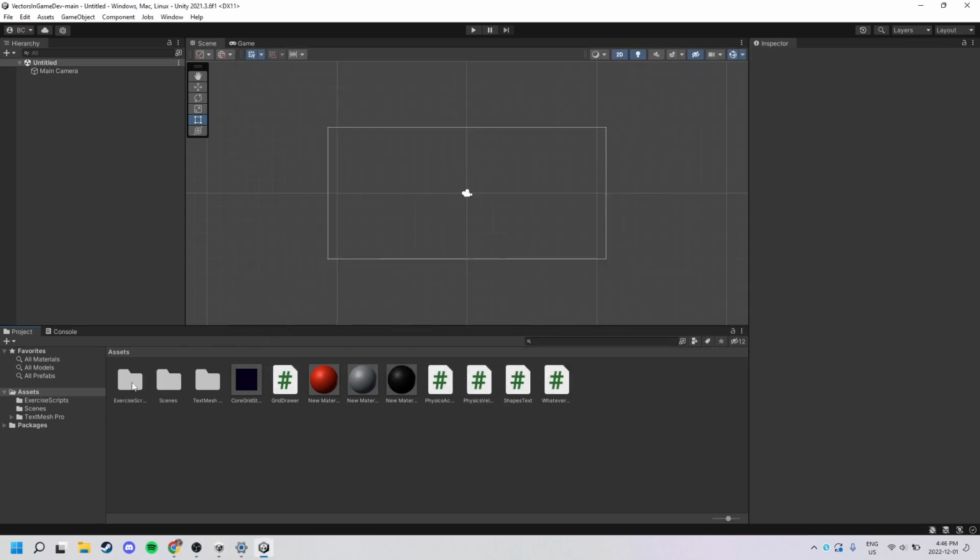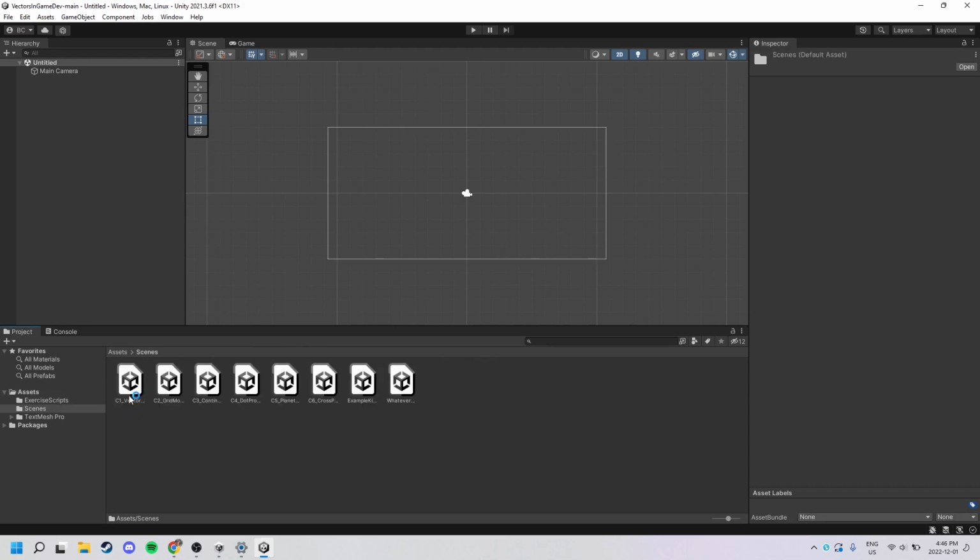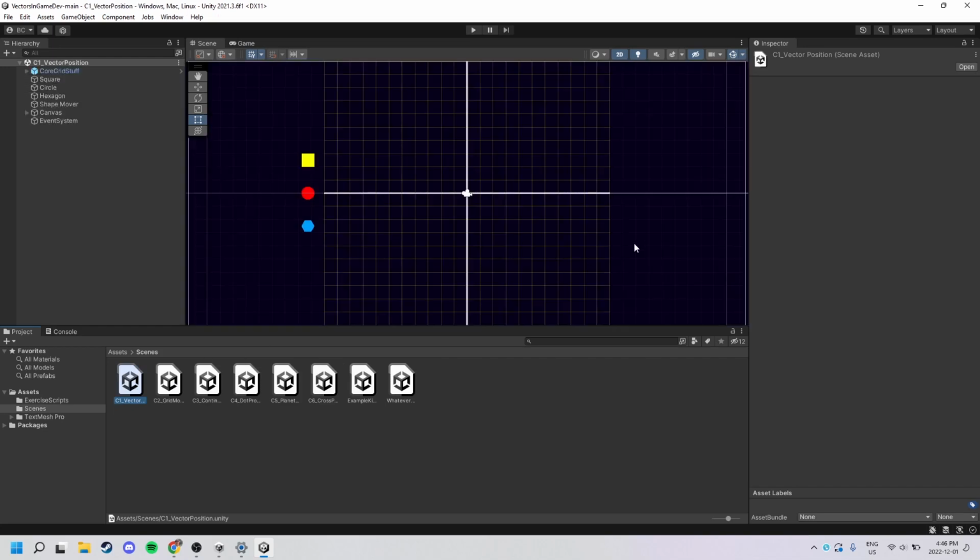So there's two folders here in the assets window. The only ones I want you to focus on are the scenes folder and the exercise scripts folder. So first of all, let's go to scenes and then click on C1 vector position scene, right? And this is what you should get.